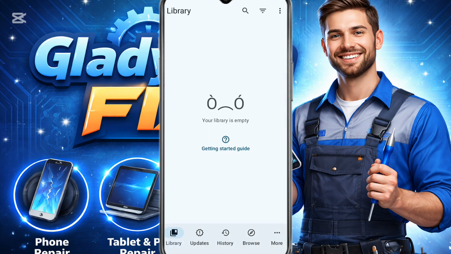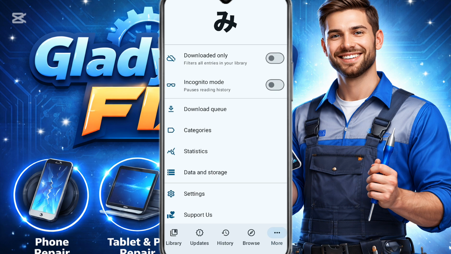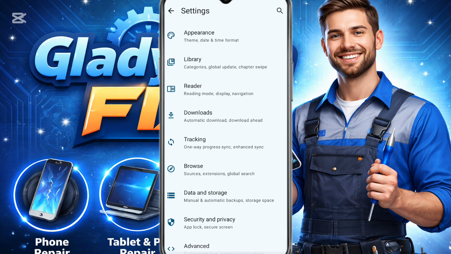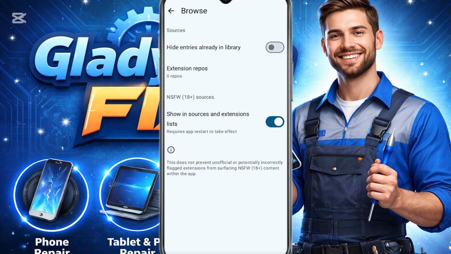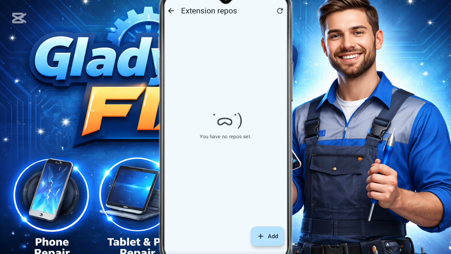Next thing you can do is to click on the more option here. From here, click on your settings option. So you have to add an extension. To do that, you just click on the extension repo.